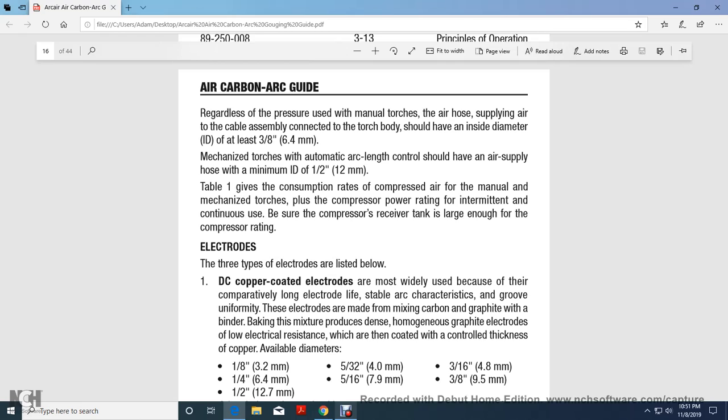A mechanized torch with automatic arc length control should have an air supply hose with a minimum inside diameter of 1/2 inch. Table 1 gives the consumption of compressed air for the manual and mechanized torch, plus compressor power rating, for intermittent and continuous use. If a compressor receiver tank is used, it should be large enough for the compressor rating.